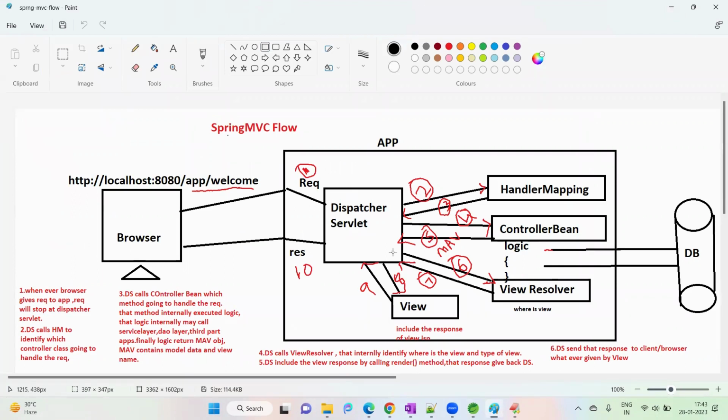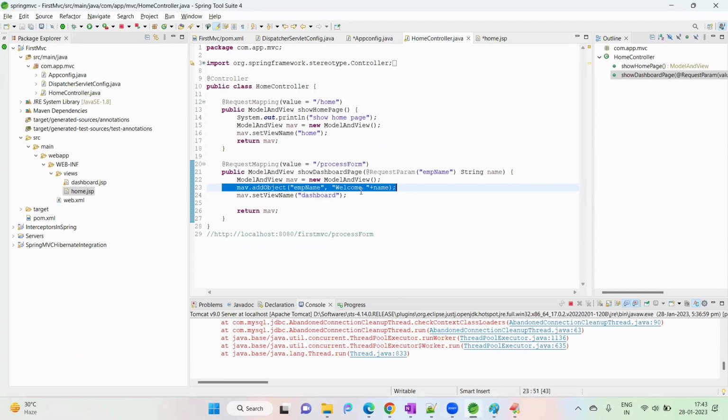Then it will be handed over to the DS again. The DS calls the view resolver. This view will include the dynamic response. How will it include it? It will apply the prefix and suffix. Here dashboard is the view name. How will it apply the prefix and suffix?